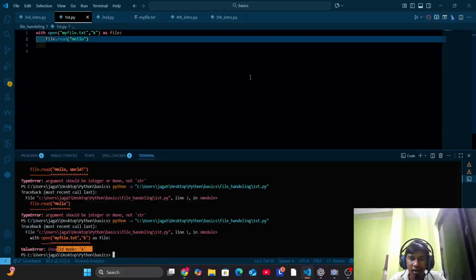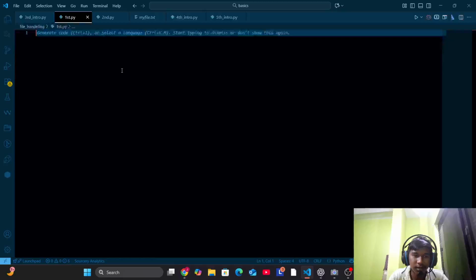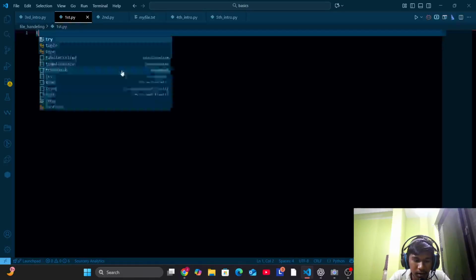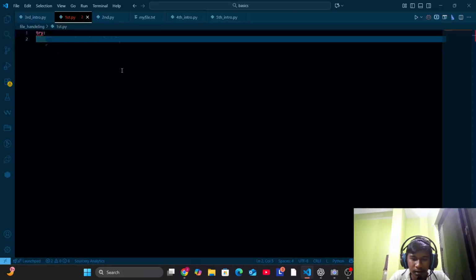Exceptions are just runtime errors, like trying to divide by zero or open a file that doesn't exist. But don't worry, Python gives us a smart way to handle them using try and except blocks. Simple try and except. Let's create a simple program with try and except.